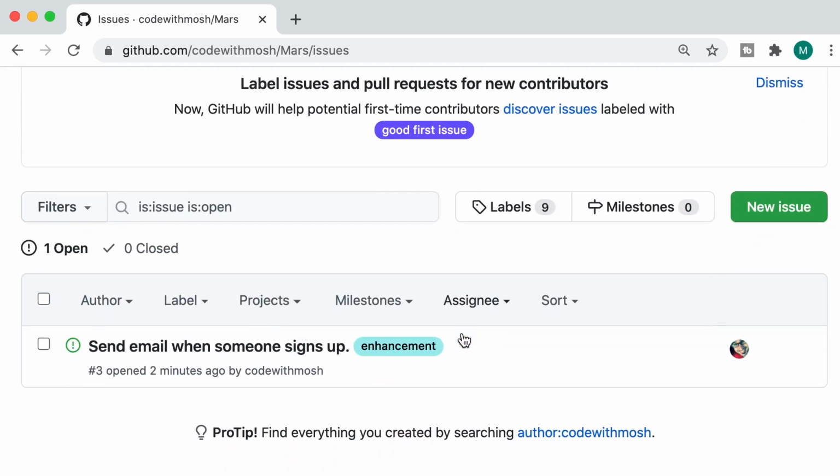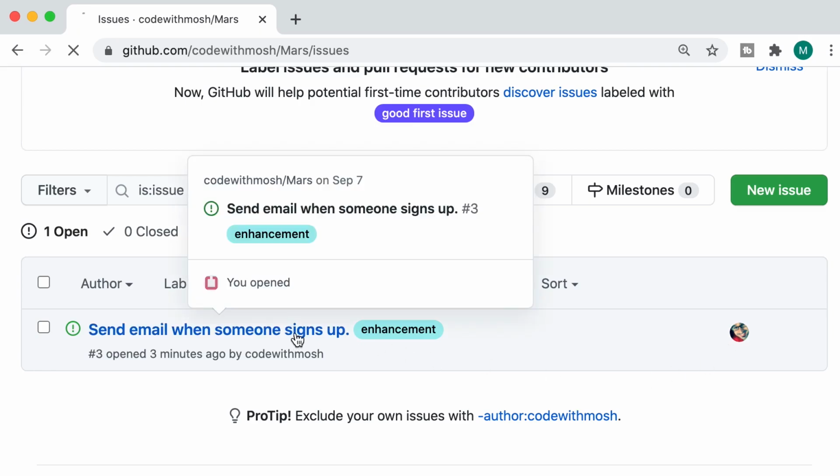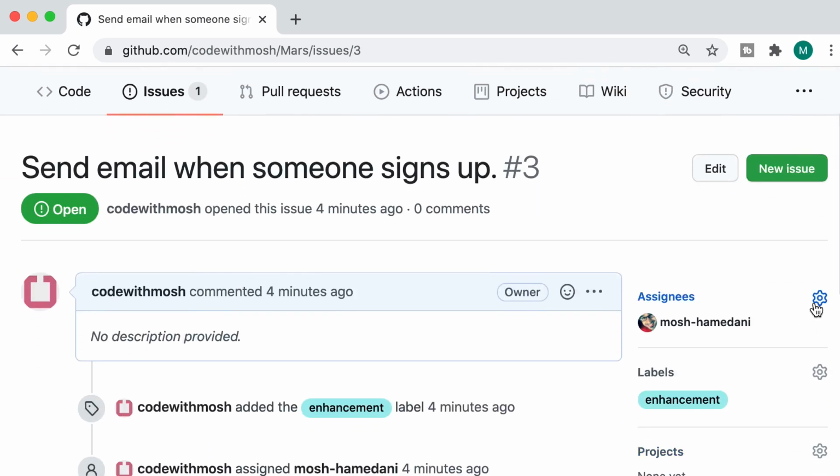So we have a single issue here that is an enhancement. You can immediately see that I'm working on this issue. This is very useful in teams. So anyone can come in here and see who is working on what. And if someone doesn't have any work to do, they can always come in here and pick an issue. So I can come in here and assign this issue to myself if it's not assigned to someone else.